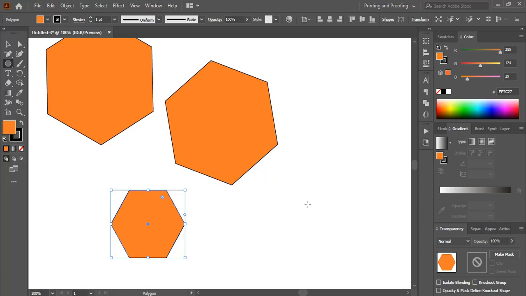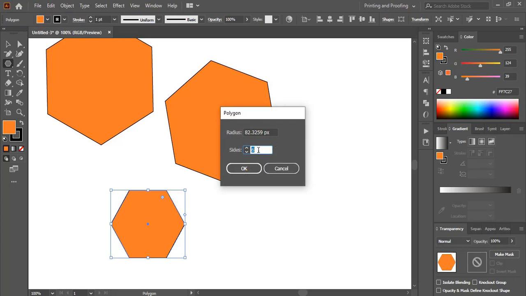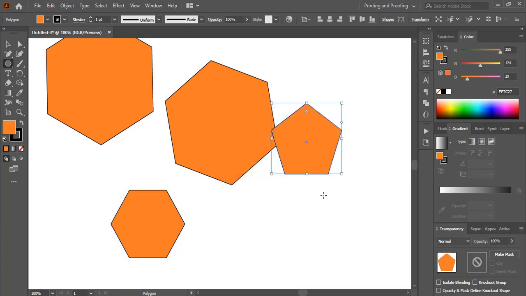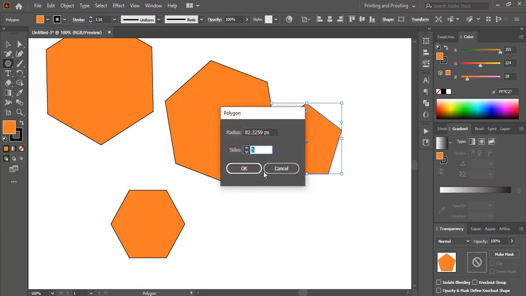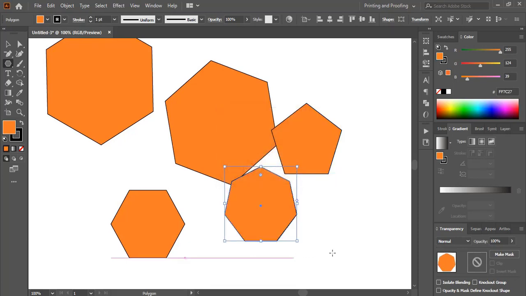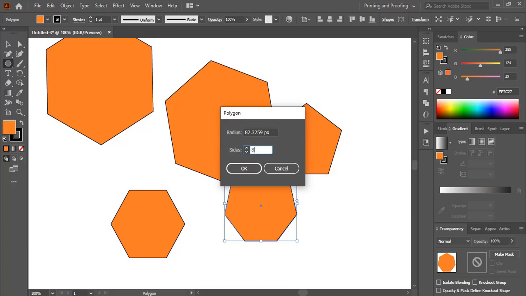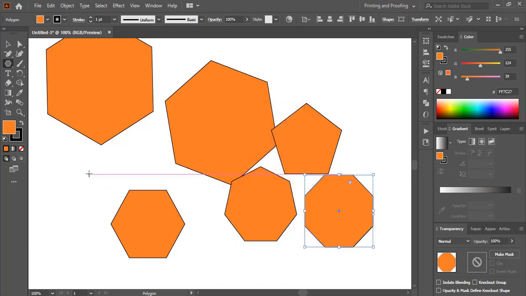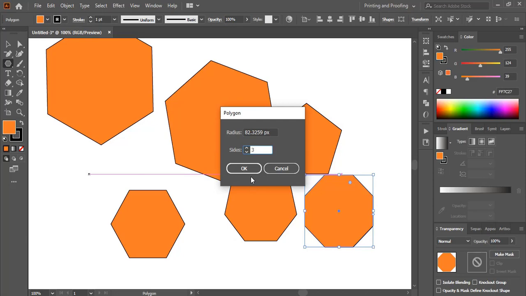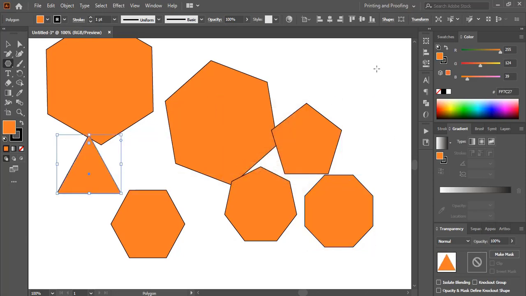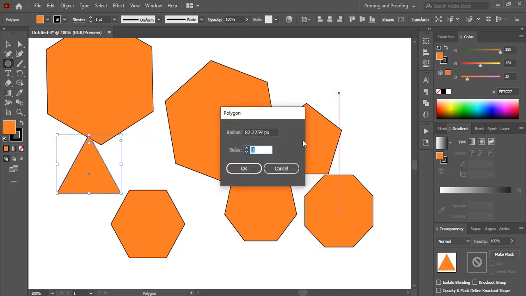But I want to make a pentagon. In a pentagon there will be 5 angles. So for that, just click here and instead of 6 give 5. Click OK. The pentagon is formed. Then if you want to make a heptagon, give 7. Octagon, give 8. You can make a triangle, give 3. Even with this polygon tool you can make a square, give 4.